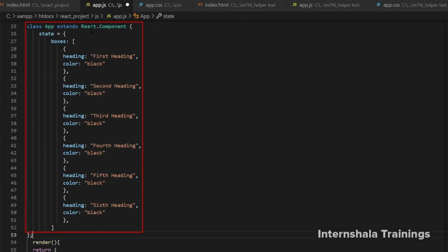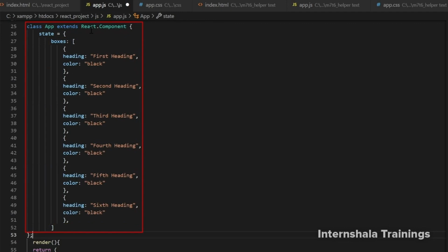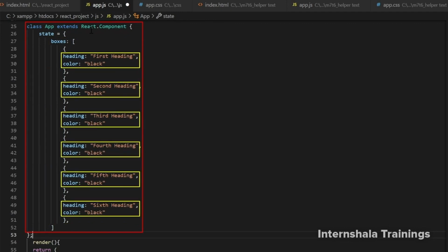Since the color state is associated with each box, we have created a box array state containing the colors for each of the boxes. In fact, we have added even the heading texts as states inside the box array along with the color and are using it from the state to pass it down to the box component via props.